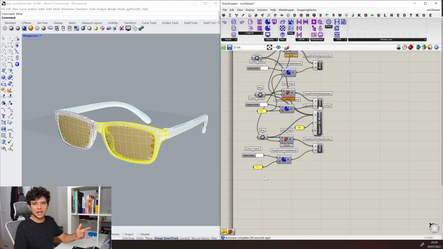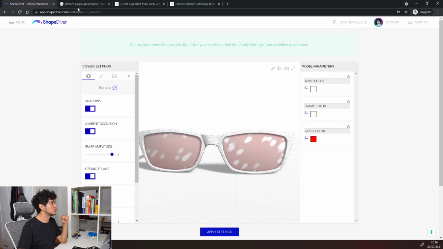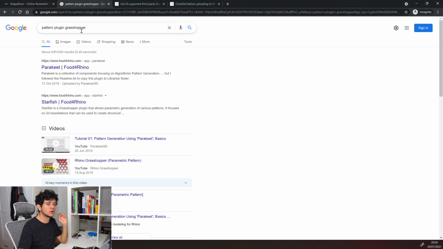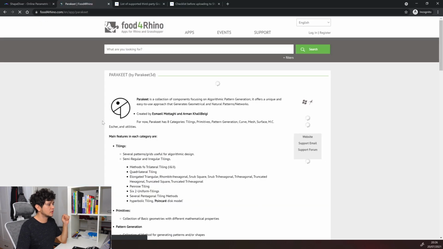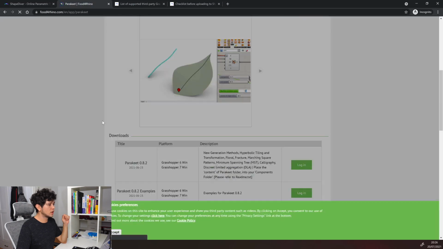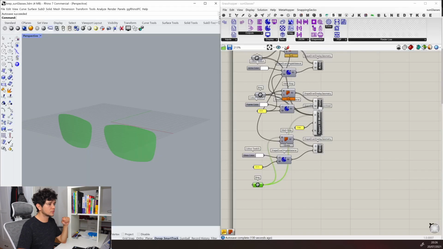Now let's bring these glasses to the next level of parametric design. Let's bring some pattern in the glass area. What can we use to create a pattern? Let's do a quick Google search and let's put pattern plugin Grasshopper. And then we have here a plugin, Paraquet. It's a very new plugin from 2021, from this year, as you can see here. So I already downloaded this plugin and I have it now here in Rhino.